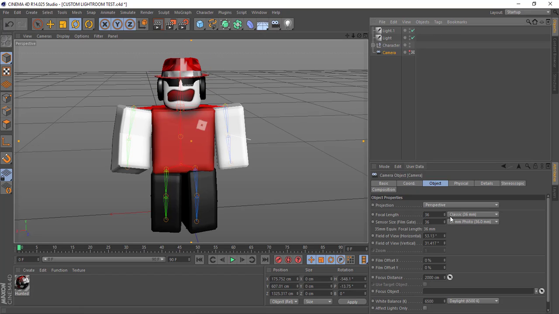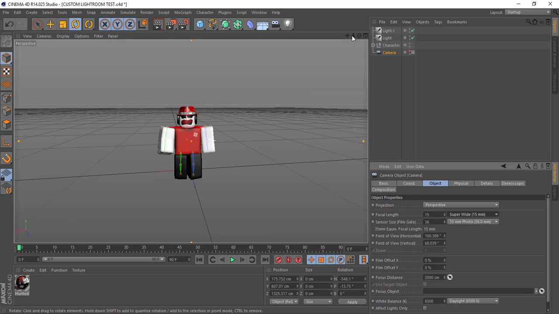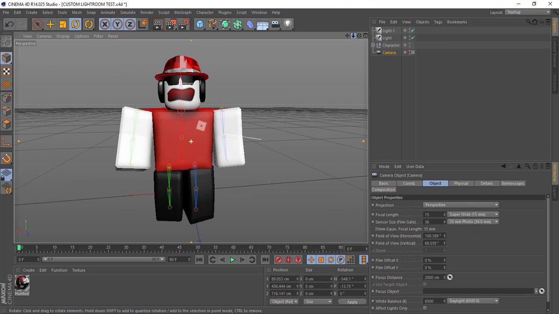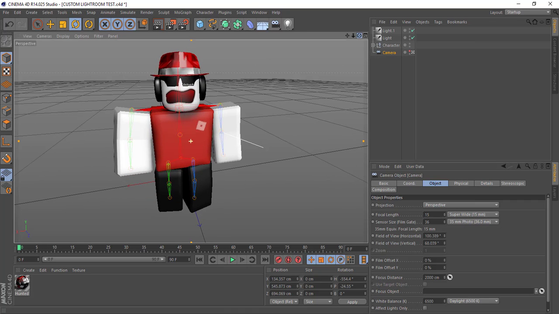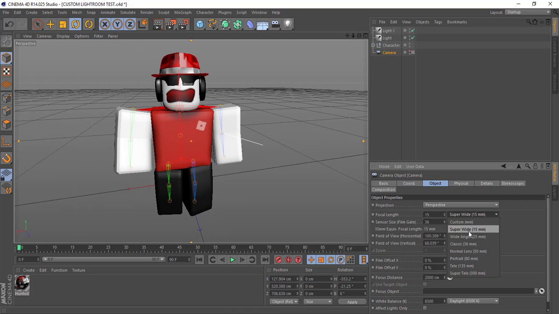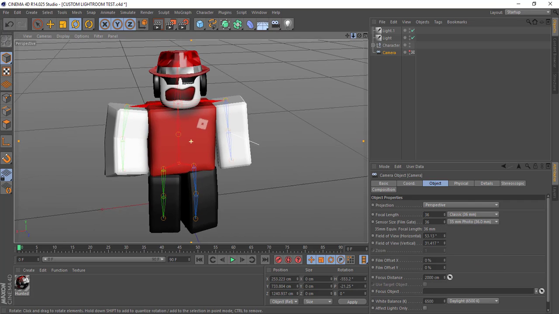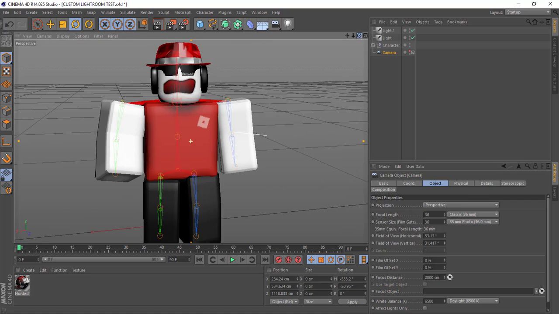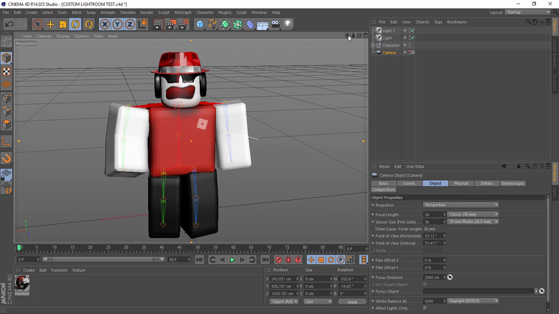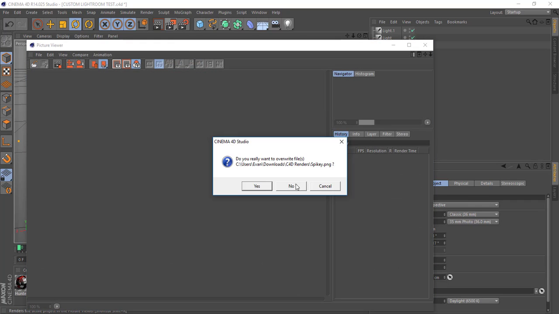And then depending on what scene you're doing, with some scenes it looks good with the super wide perspectives. Some scenes look good with a classic. I usually use classic, but I used to use super wide a lot. So once you're done, just click this button right here.